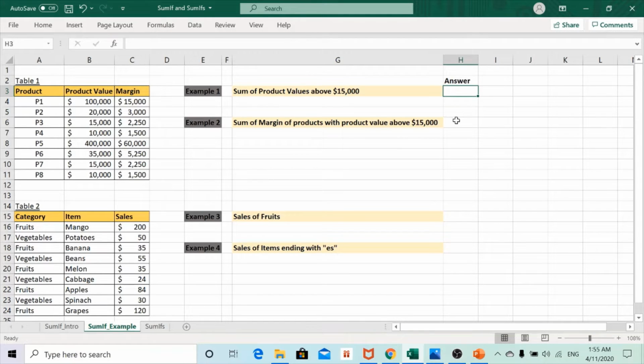Let us begin. Equal to SUMIF, opening parenthesis, select the range, that is B4 through B11 since it falls under product value column, comma, criteria in quotes. In this case criteria is greater than $15,000. Enter. And the sum of product values above $15,000 is $555,000.